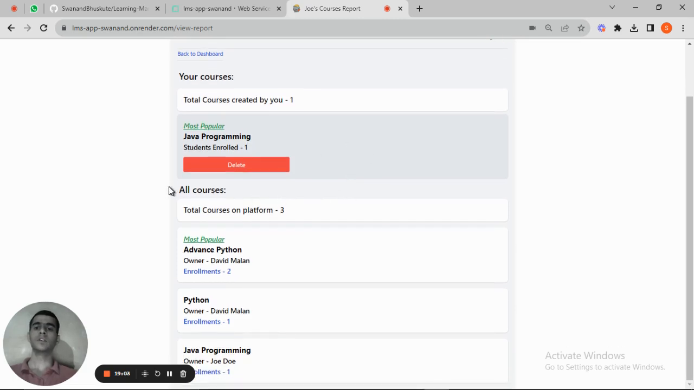But overall on the platform, there are three courses available. But the most popular course on the platform is Advanced Python by David Malan because it has the highest number of enrollments, that is two. Other courses' enrollments are less than the most popular course. So here the most popular course is Advanced Python.